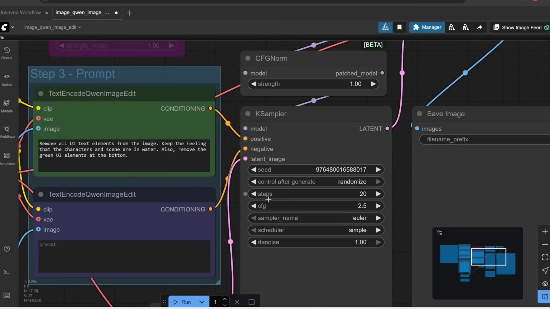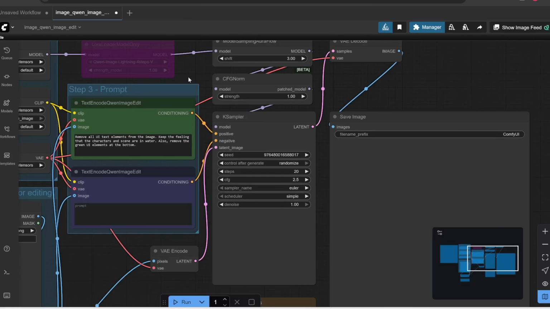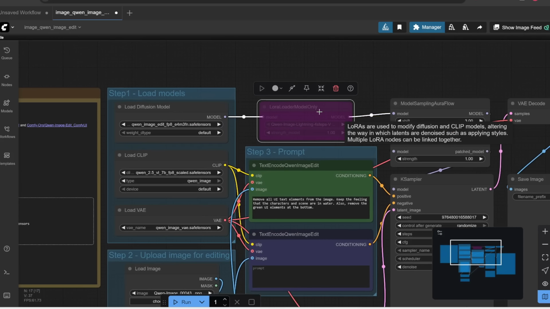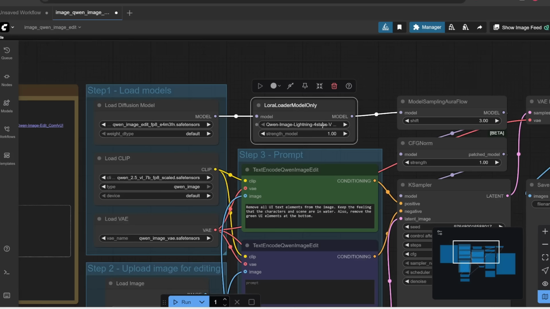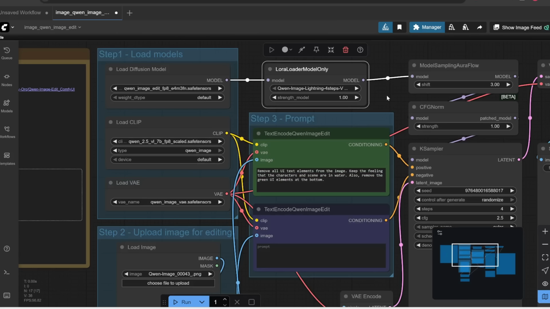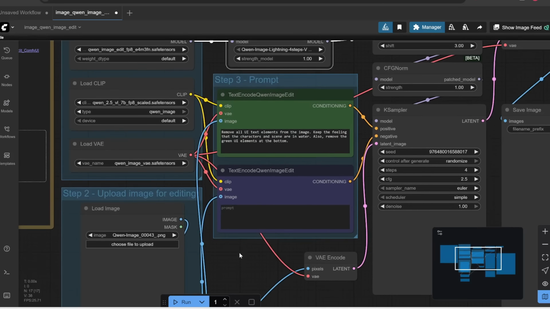I'll talk about what this steps thing is in a second, but instead what we're going to do is actually click on this lower component and then press Ctrl B to unbypass this. And down here, you can click on this dropdown and select Qwen Image Lightning 4 steps. And this basically allows you to generate images in only 4 steps instead of 20 steps. So this basically speeds up the generation process by like 5 times. So let's set this step count to 4 over here. Alright, next let's go over this entire workflow.